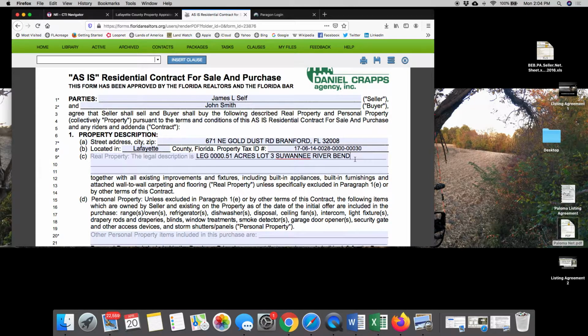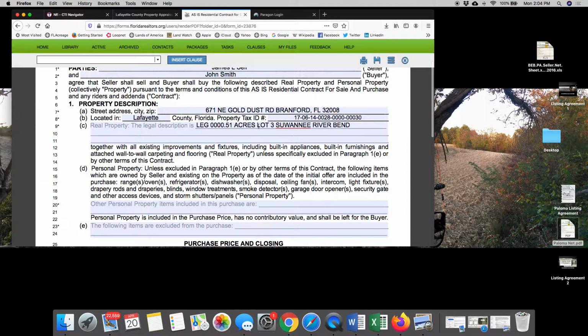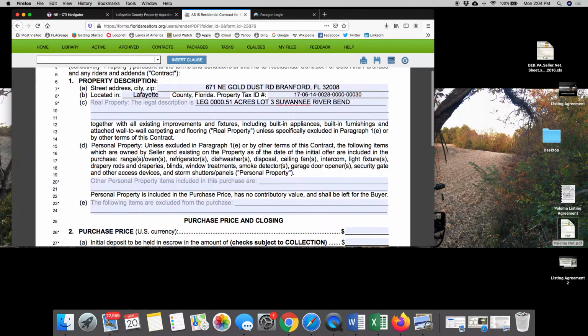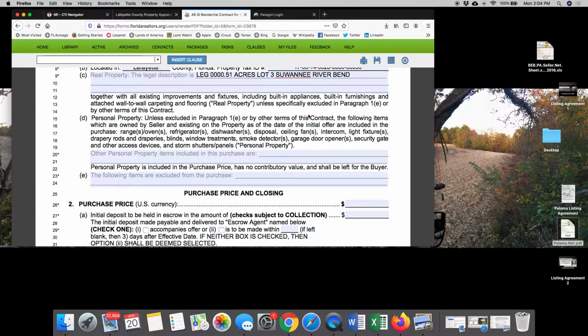Remember, you can check the listing agreement video to see a little shortcut if it's not in a platted subdivision. Personal property. Now, let's say, for instance, on this, you can see right here, paragraph D, everything that's included by default, right? Refrigerators, ranges, ovens, that's included by default. What you don't see in there is washer and dryer. In this case, the seller is willing to leave the washer and dryer, so I'm going to add those to my contract.